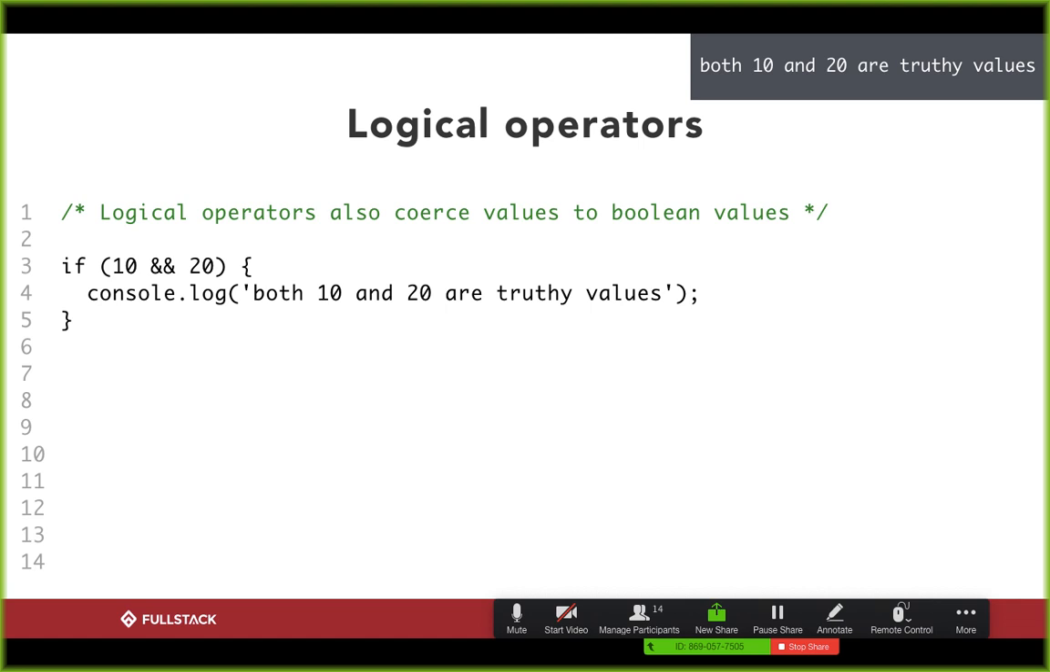And so on line 3 there, if I do 10 and 20, that basically means the AND operator is saying, hey, whatever's to my left has to be truthy, and whatever's to my right has to be truthy. And so is 10 truthy? Yes. Is 20 truthy? Yes. And so therefore the console log prints out both 10 and 20 are truthy values because it goes into the if block.